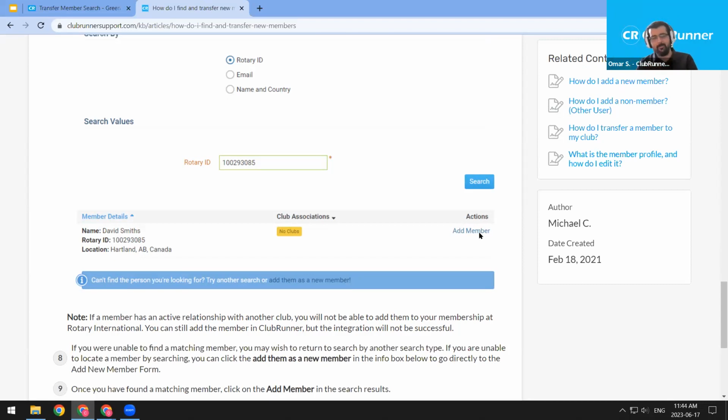The address information doesn't copy over with transfer member. I think it's for privacy reasons, and then you would just click the orange Add Member button in the bottom right, like we did for Jane Doe, and that's it.